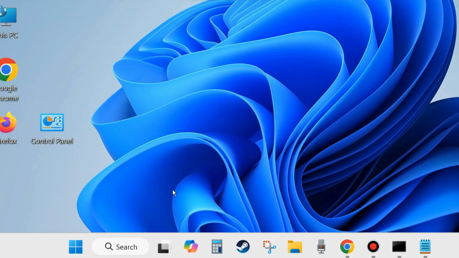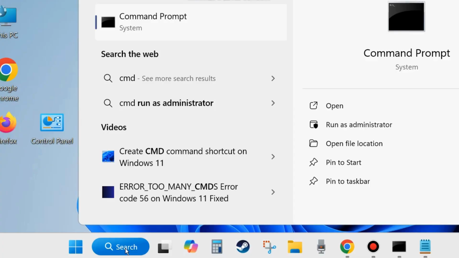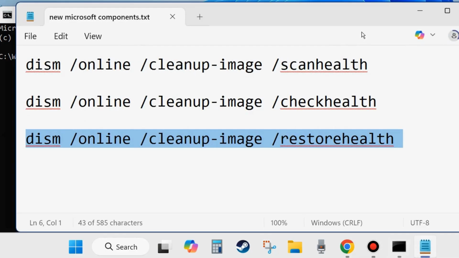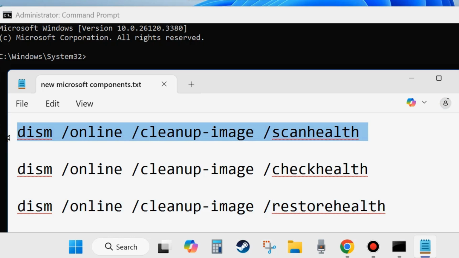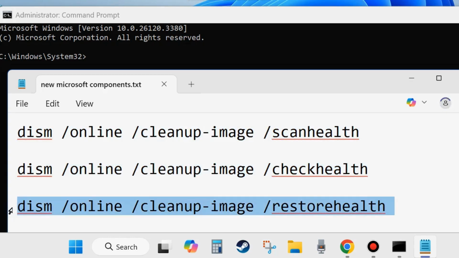The next one is, go to Windows search and type CMD and open Command Prompt, run as administrator. Command Prompt will now open in administrator mode. Here, after the blinking cursor, execute these three DISM tools as shown on screen: DISM online scan health, DISM online cleanup image check health, DISM online cleanup image restore health. Execute all these three DISM commands one by one, followed by the Enter key each time in Command Prompt.